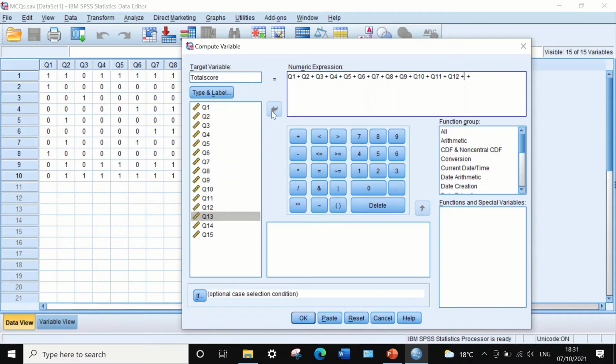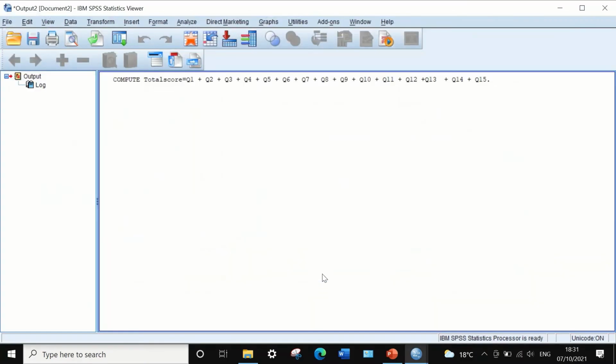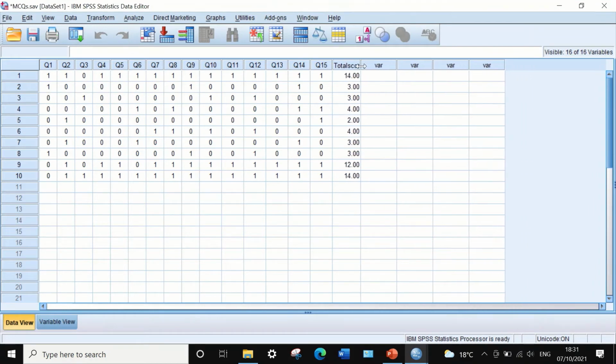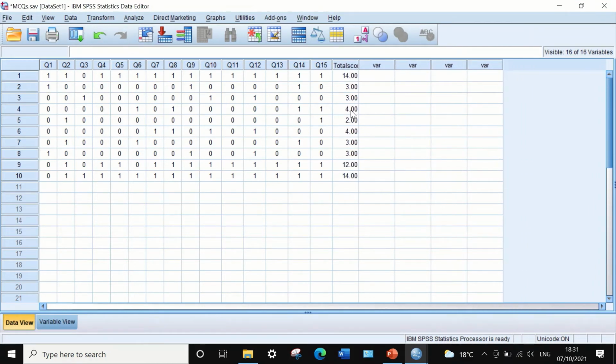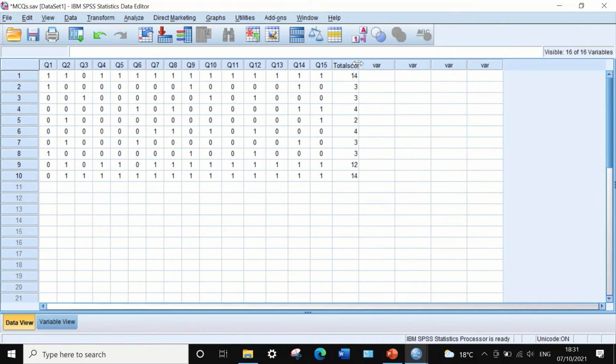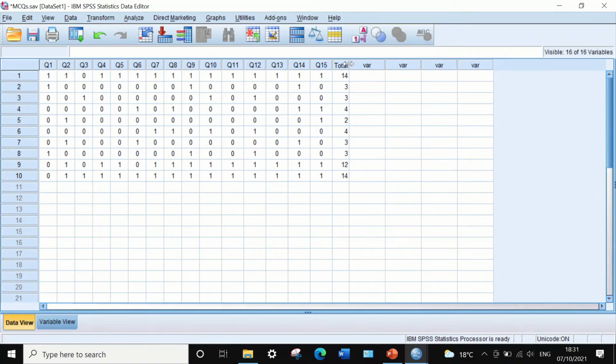Twelve, 13. Going to add 13 here, and then add 14, and finally plus sign, and then 15. And if we click on OK, a new column or variable called total score will be generated, and the value in it is the addition of all the scores for each individual participant. I'm going to click on the variable view and decrease the decimal to 0, so I get the numbers of total score in this format.